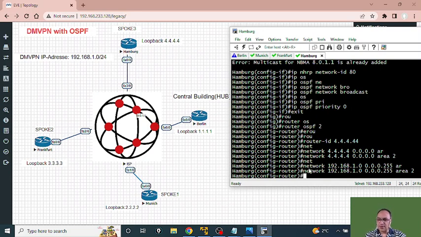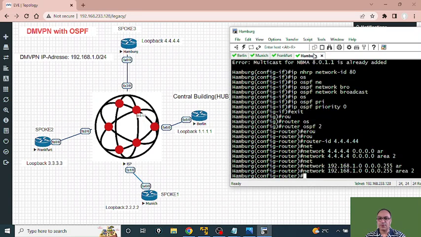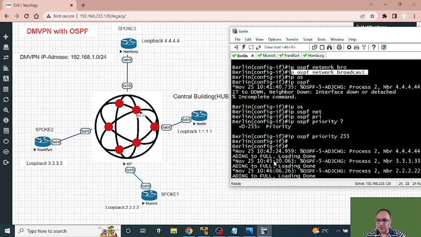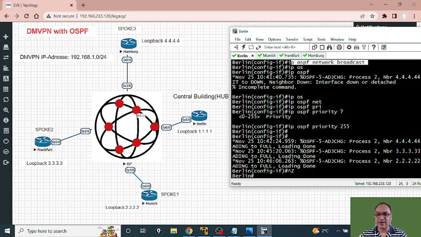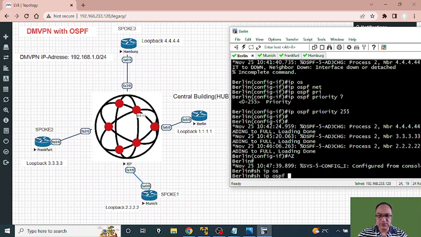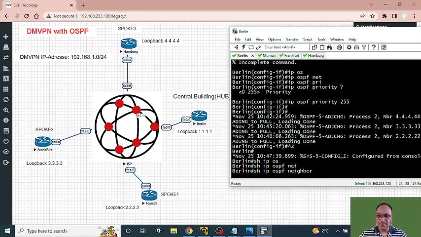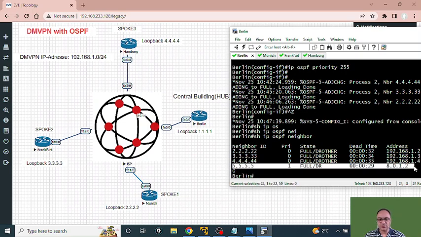It must be neighbor 2, 3, 4, yeah. Just let me verify that we have neighborship, is it correct? So I select show IP OSPF neighbor. Yeah, you just ignore this because this belongs to the underlay connection. This is because the routing protocol is OSPF.